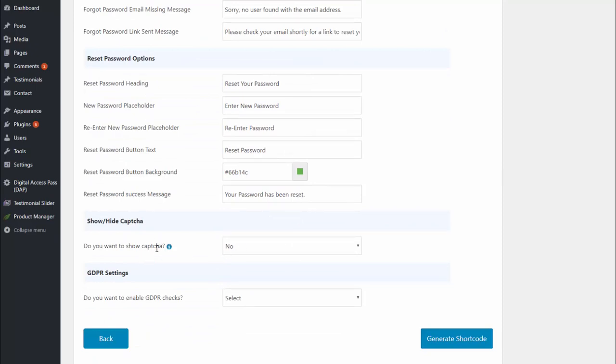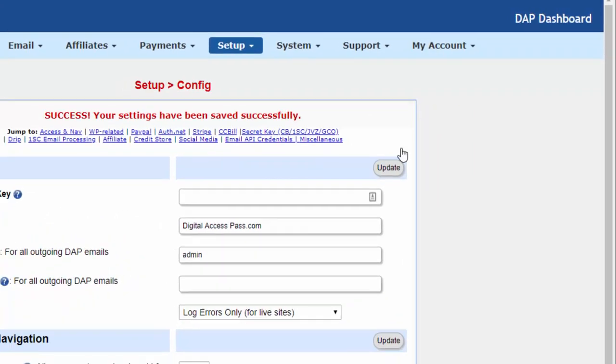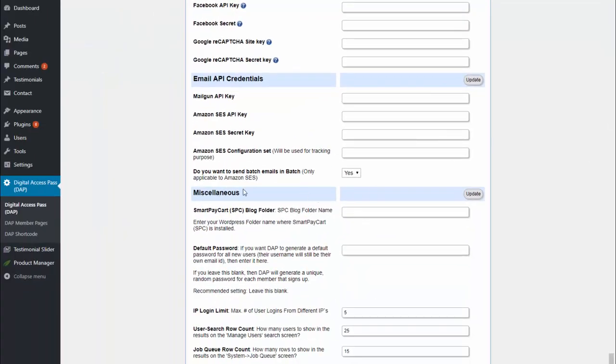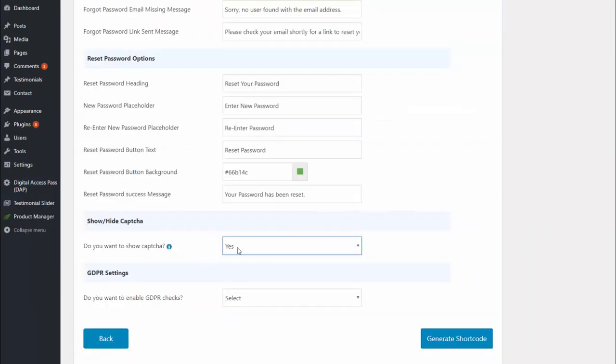If you want to show a CAPTCHA on your login form, you can say yes. But if you decide to do that, then be sure to go to the DApp global configuration and select social media. You'll have to generate these keys in your Google account for your domain and then enter them here. And then if you do this, you can say yes, I want to show CAPTCHA. If you say yes, I want to show CAPTCHA, but you don't enter the keys in the DApp global configuration, login is not going to work. So if you set this to yes, be sure to enter it, or you can leave it as no.